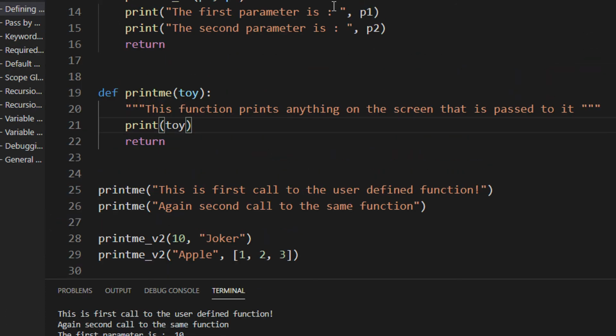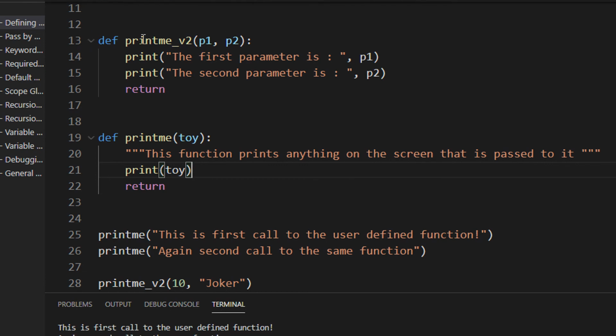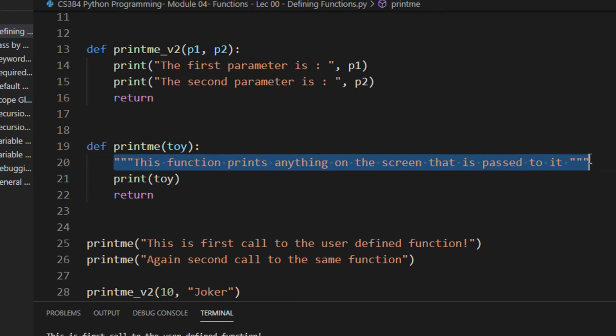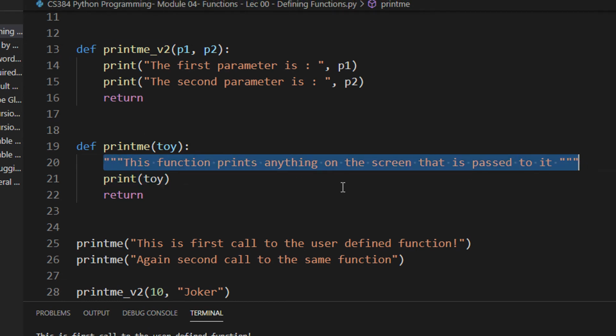So this was a basic introduction to Python functions. How do you define it? What is a docstring? Okay, so we will see more advanced usage of Python functions in the next tutorial.